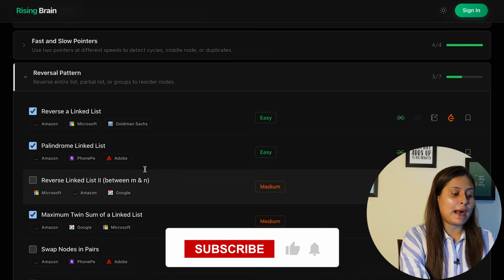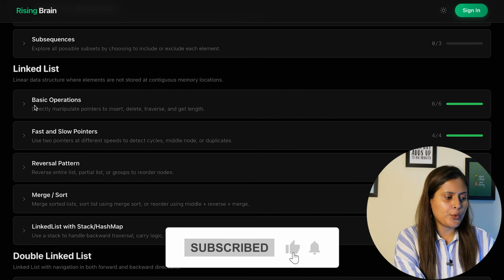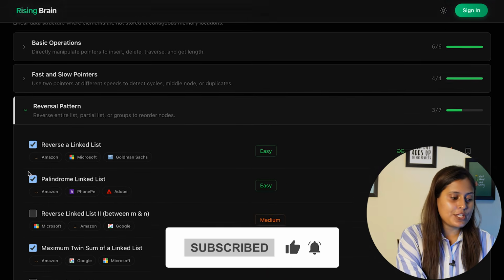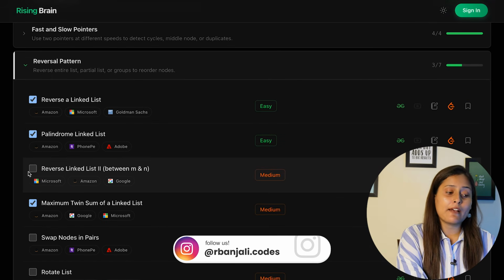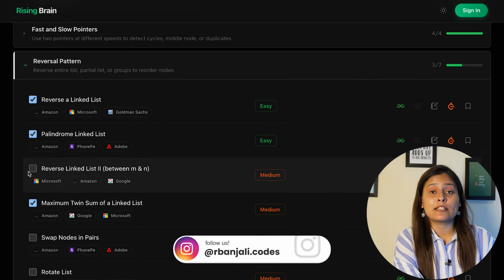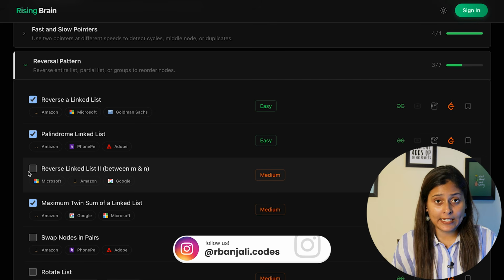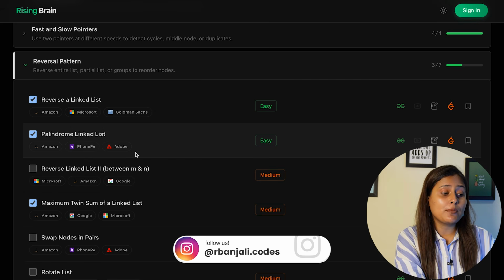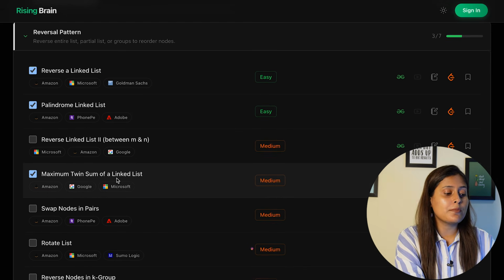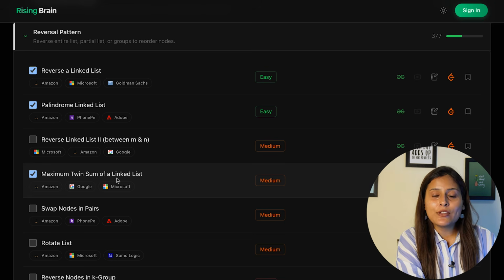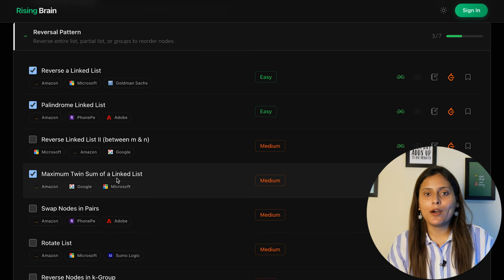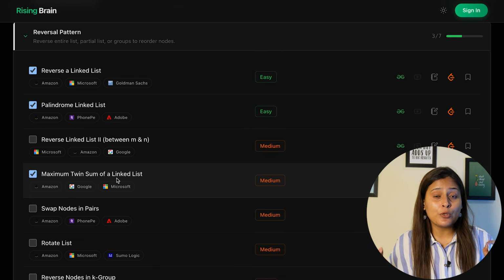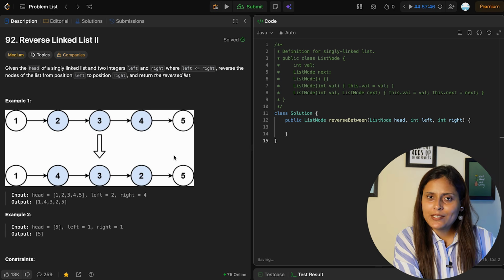So we were following our pattern wise DSA sheet, and in this we were doing the linked list topic and the pattern was reversal pattern. Previously we have solved how to reverse, and how fast and slow pointer along with the reversal technique has helped us solve problems like palindrome linked list and maximum twin sum of a linked list. Now in this video we'll see how to reverse a linked list but from a left node to a right node, meaning the number of nodes will be given to us. So let's read the problem statement.